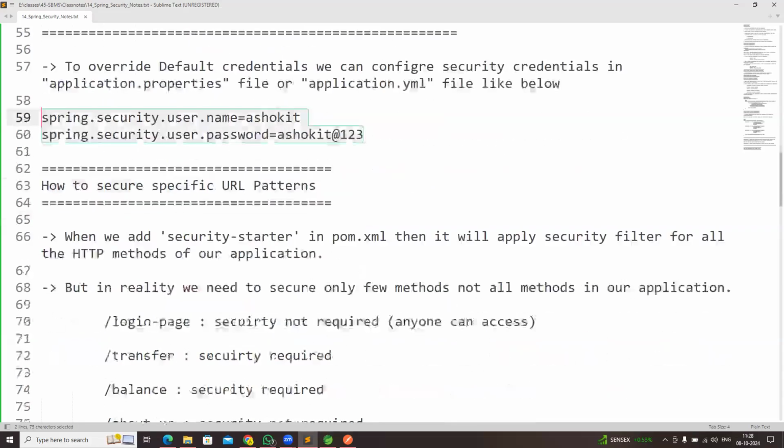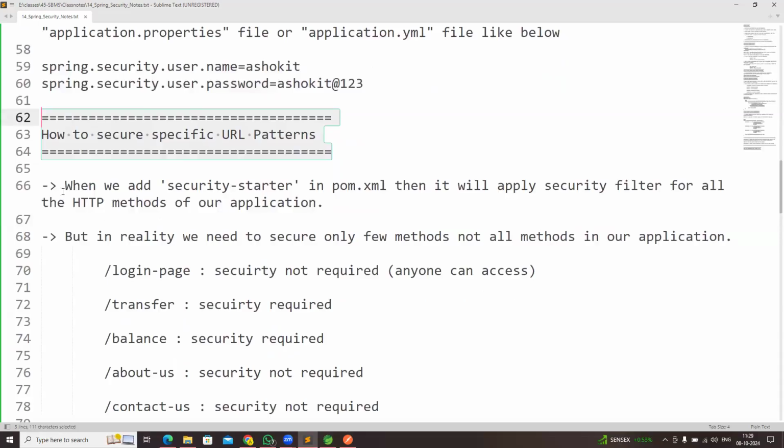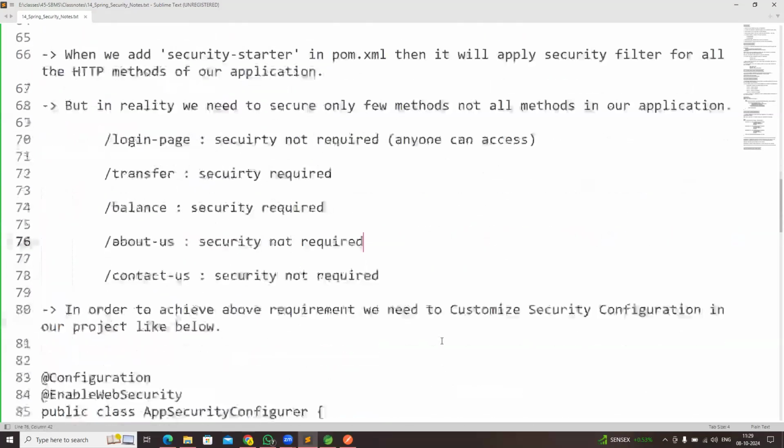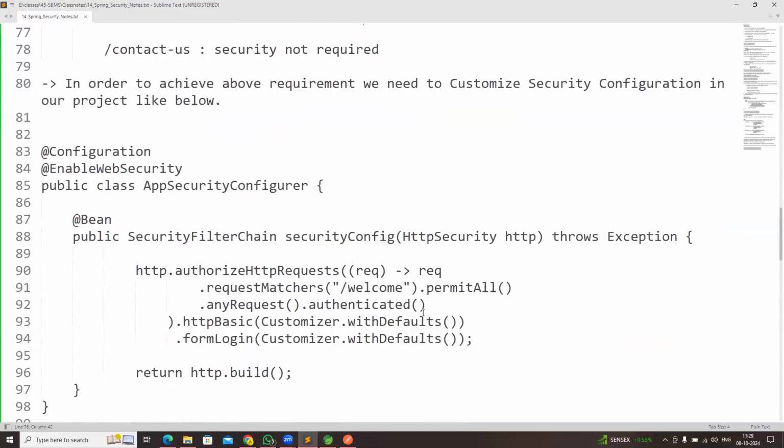Whenever we add that security starter in the project pom.xml, by default, it will secure all the URLs available in the application. But in the real time, we don't need to secure all the URLs. We need to customize that. Only for few URLs, security is required. For other URLs, security is not required.